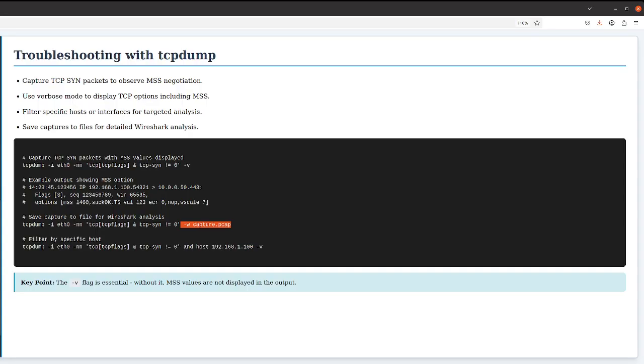The third command demonstrates filtering by host while capturing. Adding host 192.168.1.100 to the filter limits capture to packets involving that specific IP address, which helps reduce noise when troubleshooting specific connection issues.